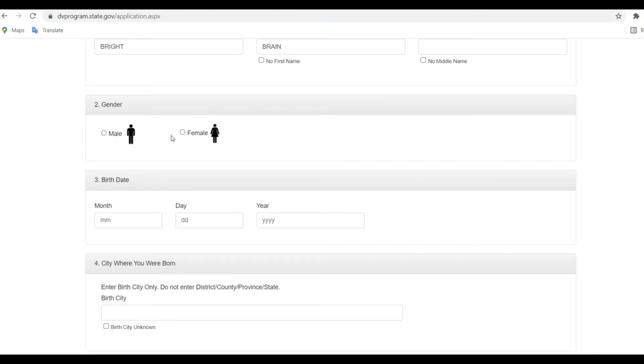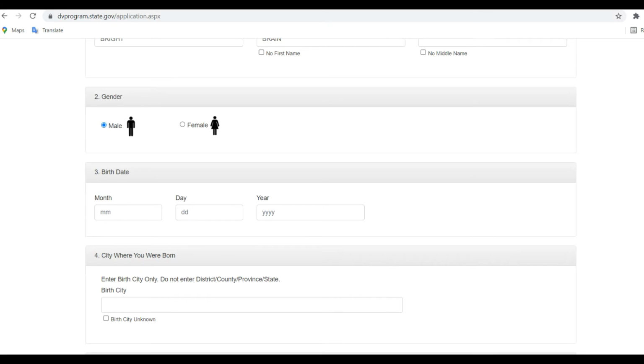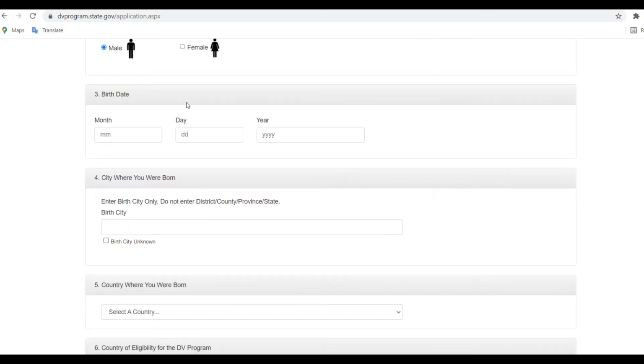So you go to the next section where you choose your gender. If you are male, you choose male. If you are female, you choose female. So you can click here if you are male. Let's suppose that Bright Brain is male, so you click on male.